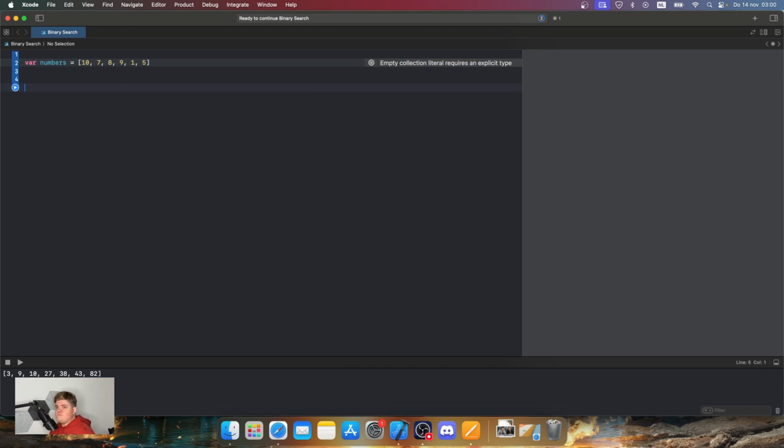Under here, we can create our first function. And let me think really quick. I think it's easier if we create the partition function first. So let's do this nice in order.